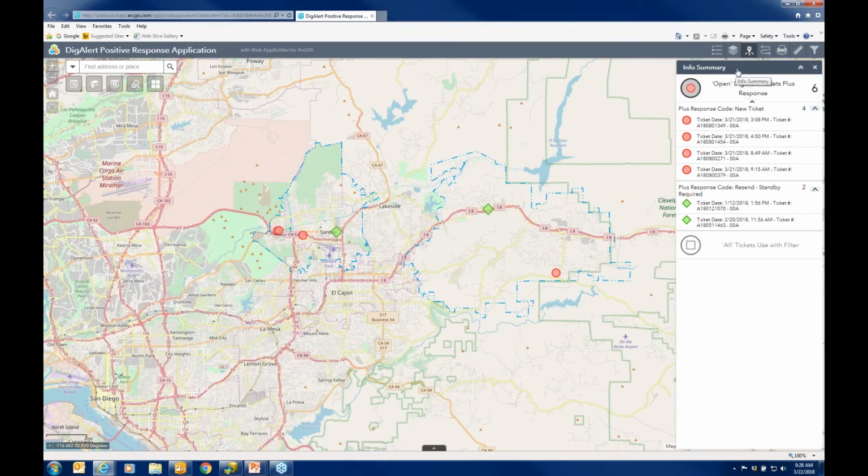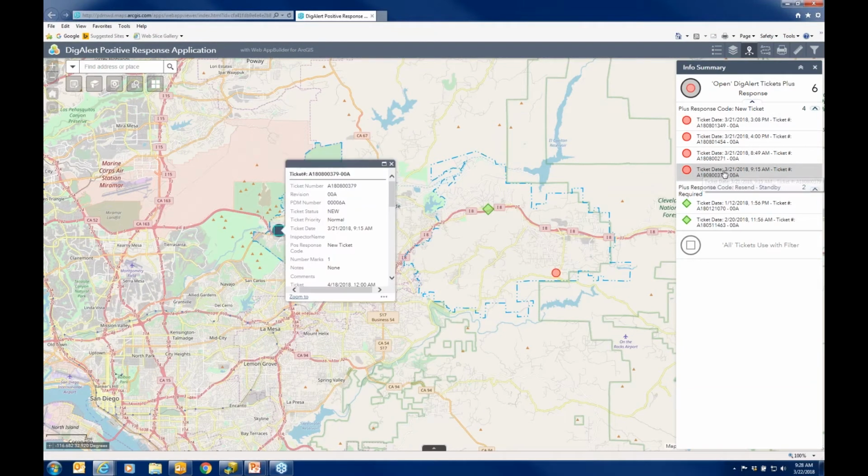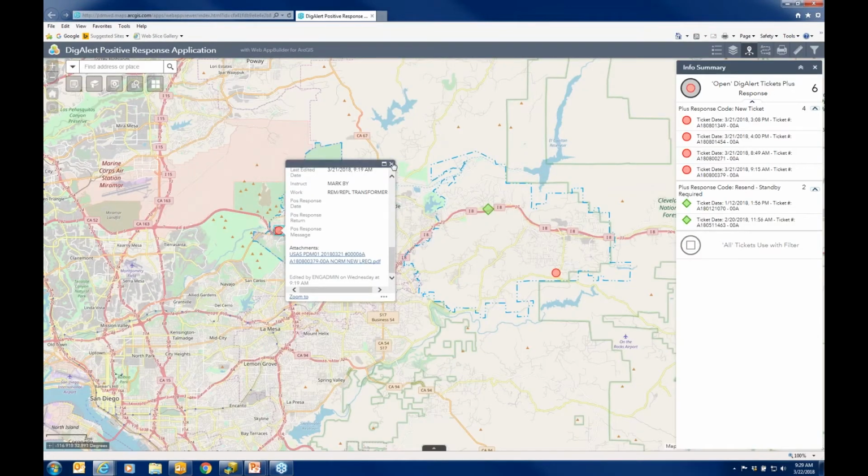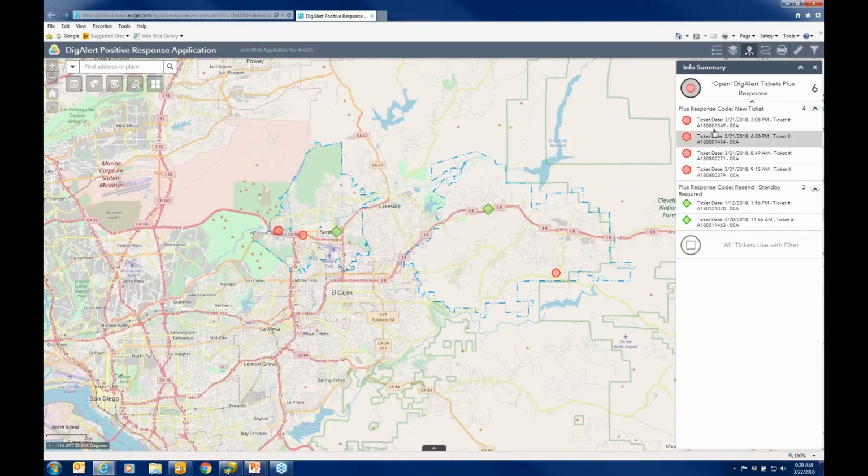We use the info summary widget, which shows the new tickets in. When you click on it, it parses out the information and creates a PDF of it so they can see that. The inspector will change the status as needed. Like these two came in and they're standby required. We developed this using our EEAP program, which has been very beneficial for the district.